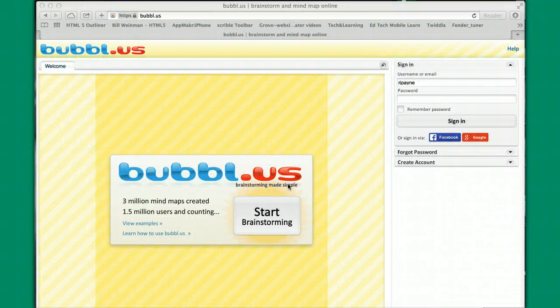This one is on BubbleUS, or BUBBL.US. As you can see, it's a brainstorming tool. What it really is, it's a concept mapping or concept formation tool. So it allows you to build a visual of a process map, a mind map, an organizational chart, anything that you want to use to demonstrate an understanding of the relationships or interrelationships between various concepts.